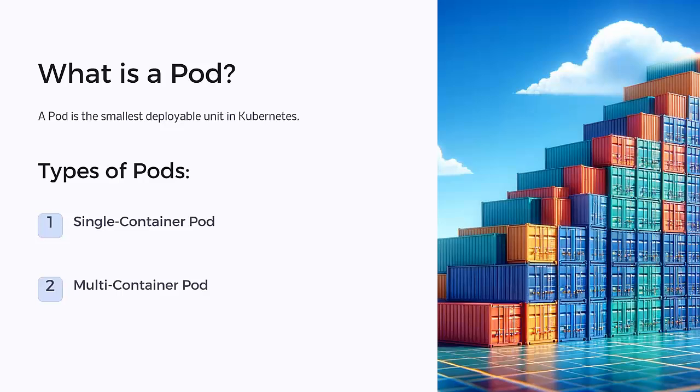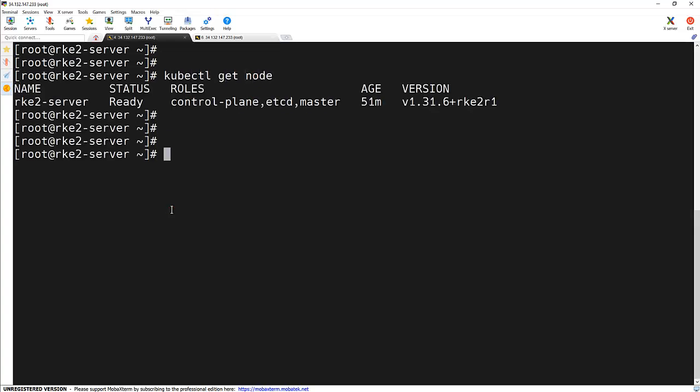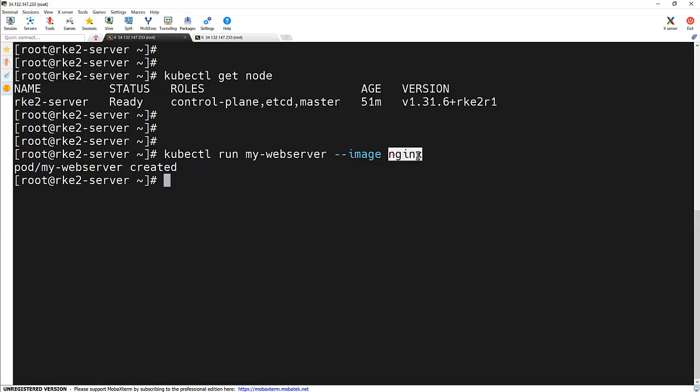Let's start with the fastest way to create a pod using the kubectl run command. So this is my Kubernetes cluster. I'm going to run an Nginx pod. For that, I'm going to use the command kubectl run my web server and the image name, that is nginx. So what happens here? Kubectl run directly creates a pod and uses the official Nginx image.